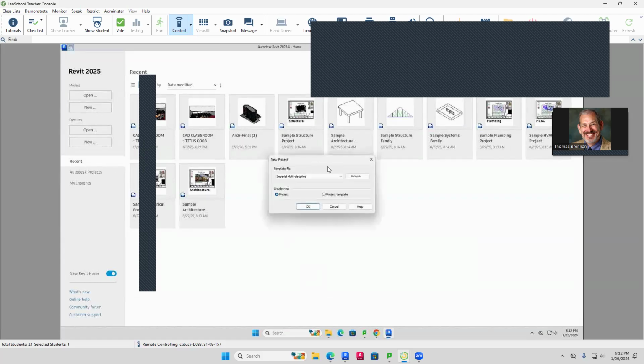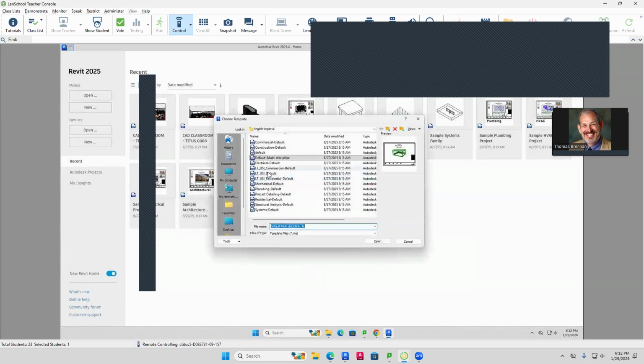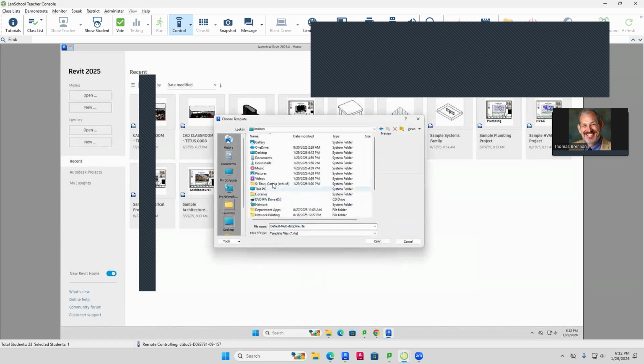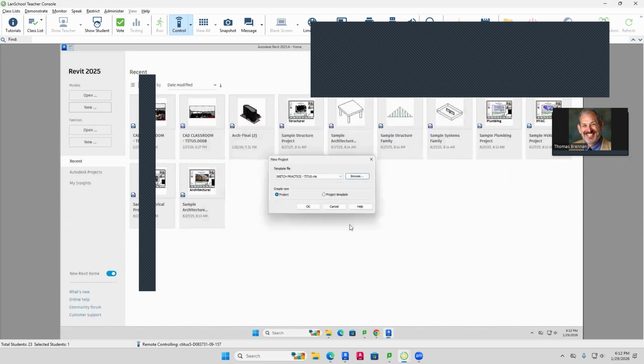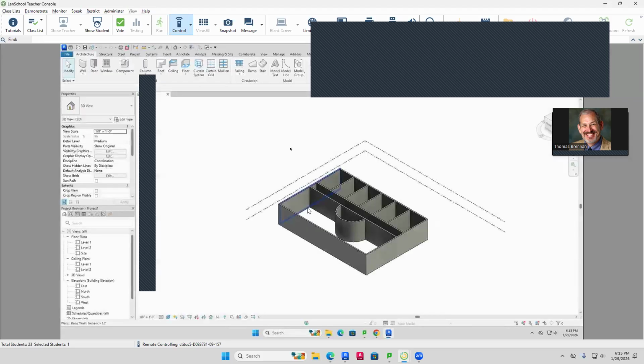So I'm going to go to New, and we're going to go to Browse, and go out to Desktop, and out to our Sketch Practice. And there it is. Make sure this is the right one. Should be. I can't change that, so I hope that's right. Yeah, that's the way. All right, we'll hit Open, and we'll hit OK. And there we have it.